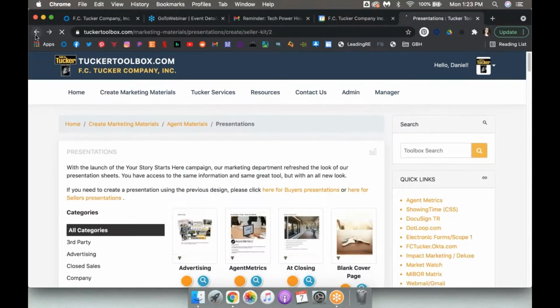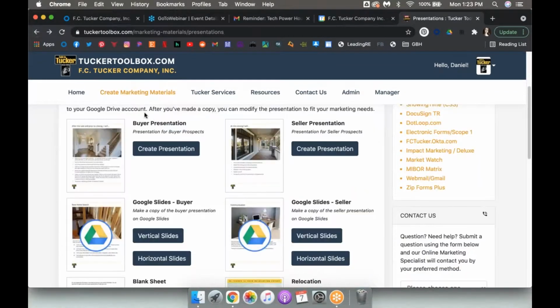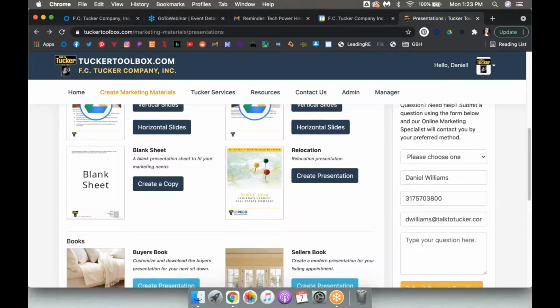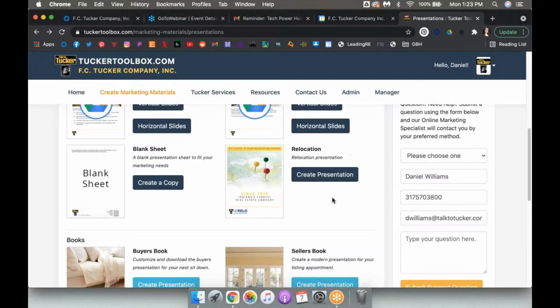But if I go back a page and I come back into presentations, you've got buyer and seller. These top ones here are for printing. We have them in a Google slide, so they're the same exact thing. But if you wanted to do a virtual listing presentation, you could do it all virtual. So it's more like a PowerPoint instead. We've got some relocation presentation information. There's also blank sheets. So if you want to really create something very specific to you or your team or your business, there are blank ones in here as well that you can do.